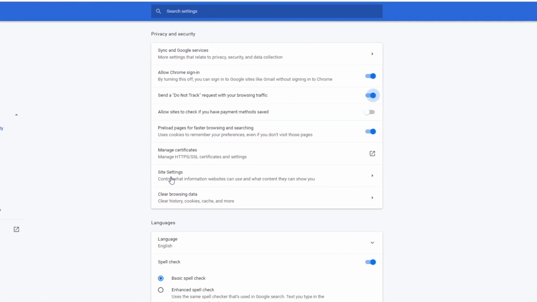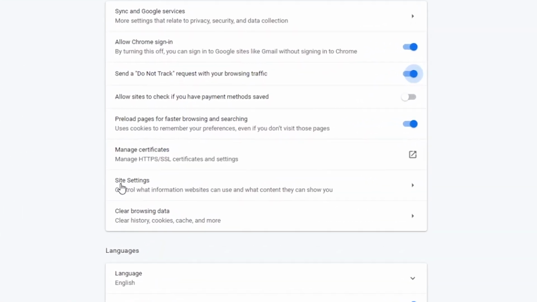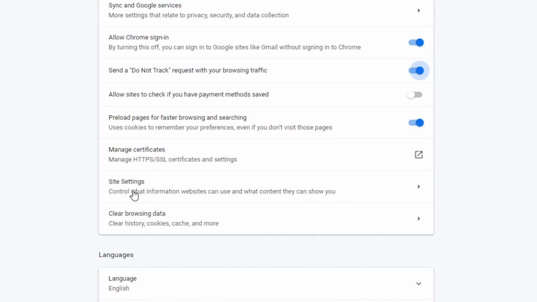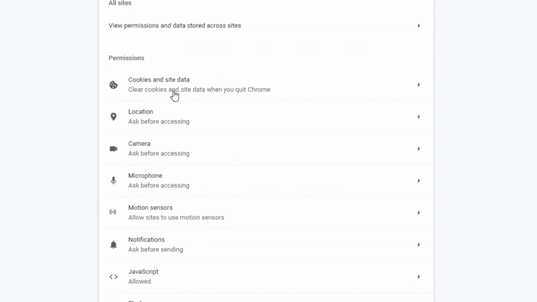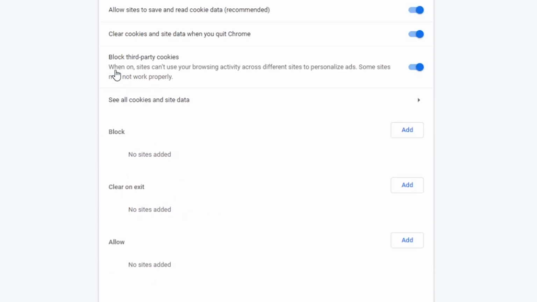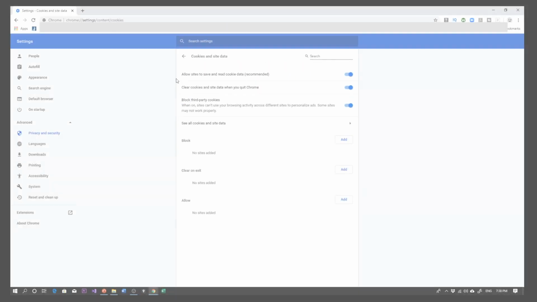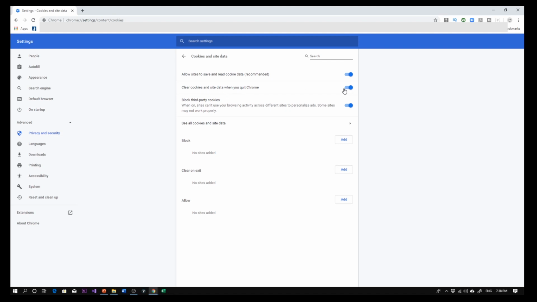The next security setting that we want to work on is by going to site settings here, click on it, and we'll start from the permissions. And here we have cookies and site data. So click on this option and make sure to check this option on. Here you are blocking the third-party cookies. It's a good practice, if you want to increase the security level of your browser, to clear the cookies and the site data when you quit Chrome. This is off by default and you can turn it on.